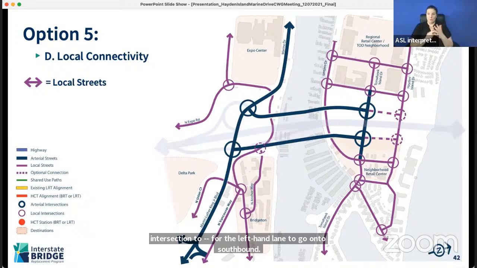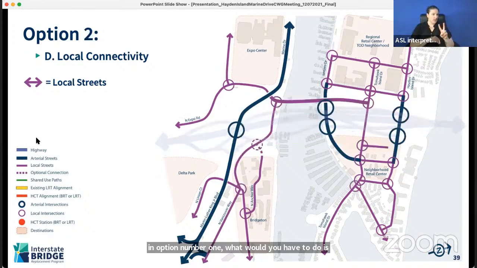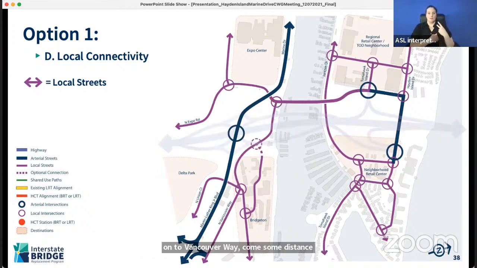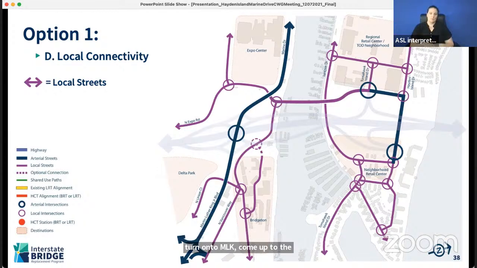In each of these instances, if we were looking at getting from the west end of Bridgeton, in option number 1, what you would have to do is come out, take a right-hand turn, take a left-hand turn onto Vancouver Way, come some distance backwards, meaning eastbound, to a yet-to-be-built street, right? Take a right-hand turn onto MLK, come up to the signal, and then get onto I-5 North under option 1. And you would now have a total of 7 impedance points and a lot of backflow traffic to get over to the island. Am I reading this correctly?